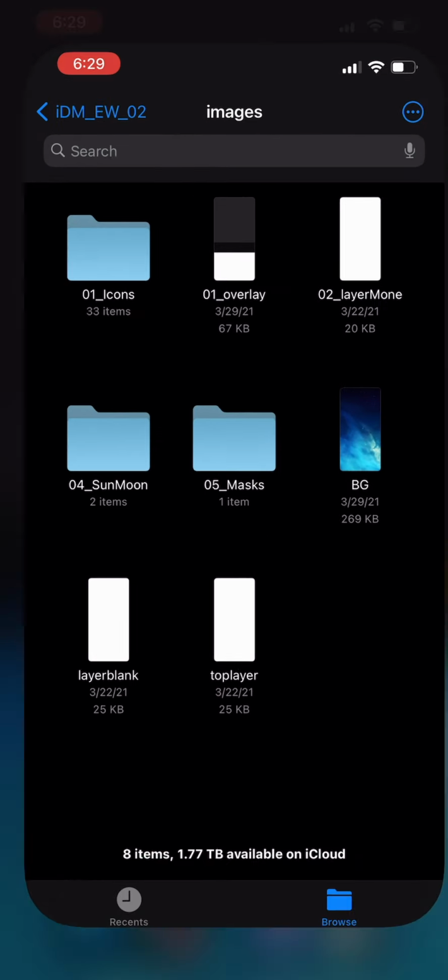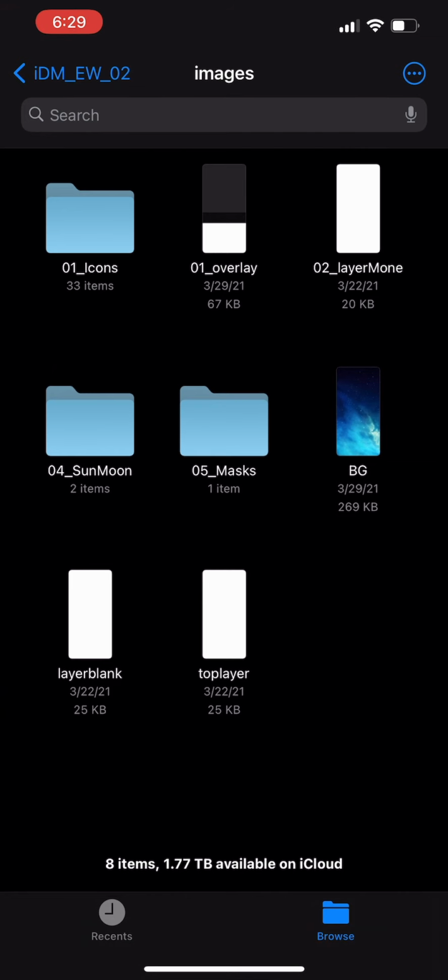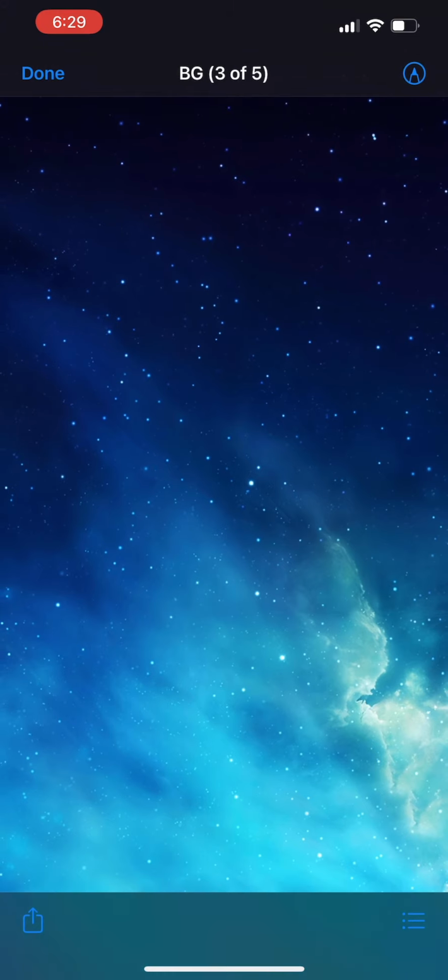So what we're going to do is go into the files. You can see it is named BG. This does have to be a JPEG file, so you can't really just take an image from your camera roll or your photo library or wherever and just stick it in there. You do have to make sure that it's the proper extension.